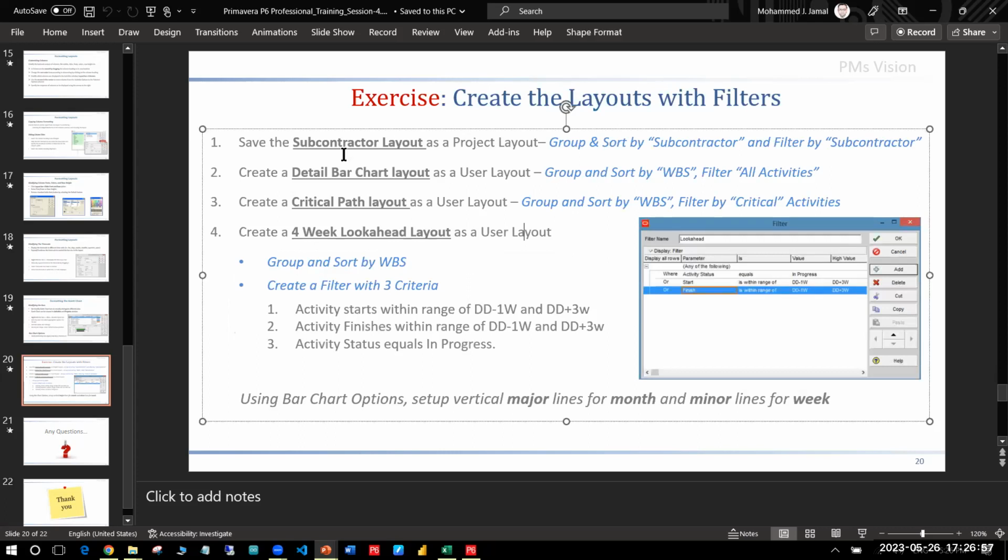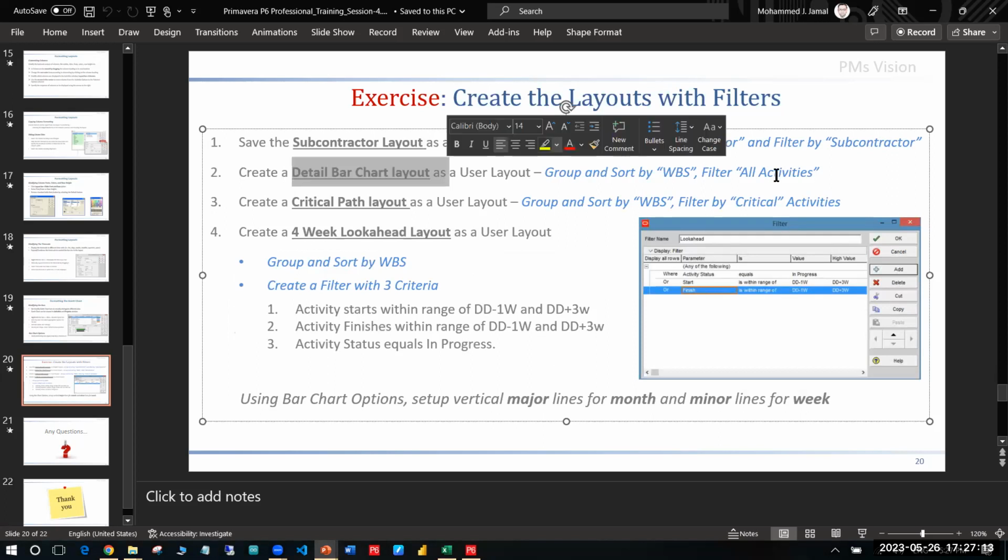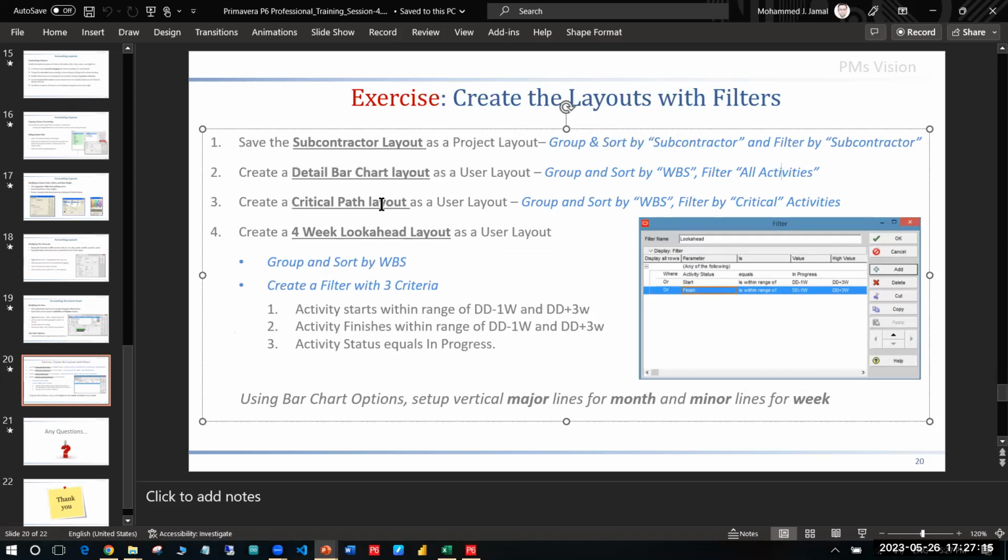Now, these are the exercises just to practice, and I will share them with you. It has a subcontractor layout. You have to define this subcontractor layout with these criteria, filter and all. And then we have a detailed bar chart layout. You have to define this one. Then a critical path layout. You have to define this layout as well. I forgot to show how to define the layout.